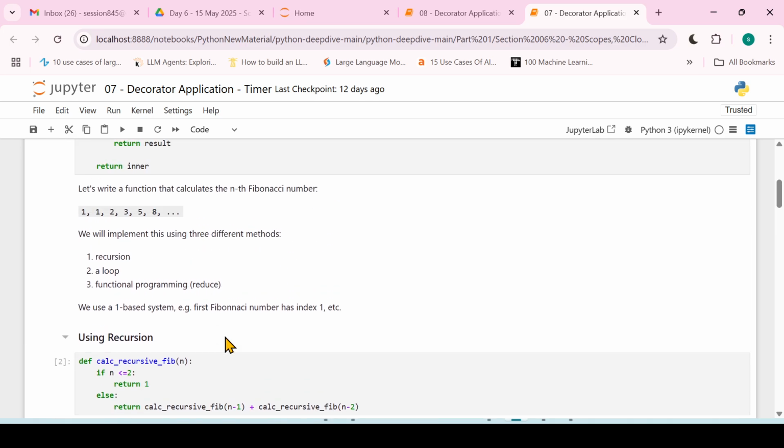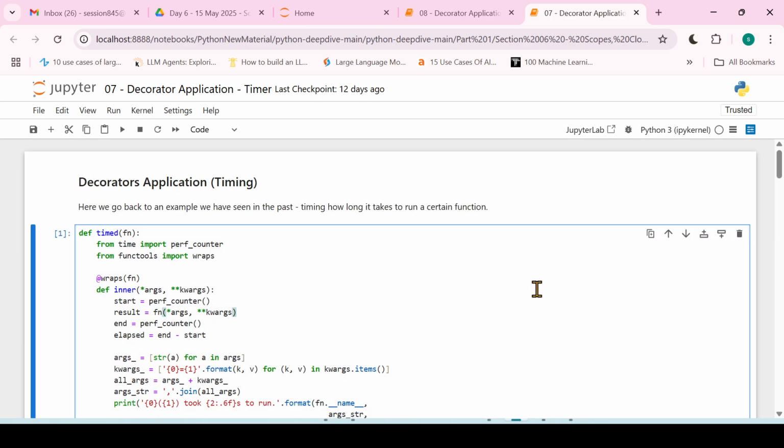This is how a decorator works. This is one of the applications of decorators, right? Thank you.